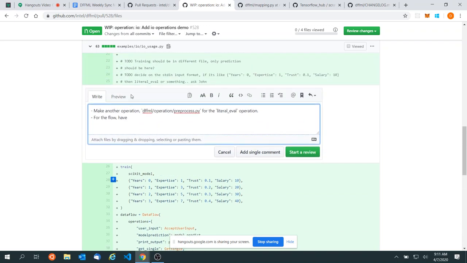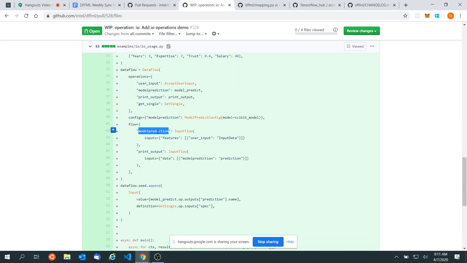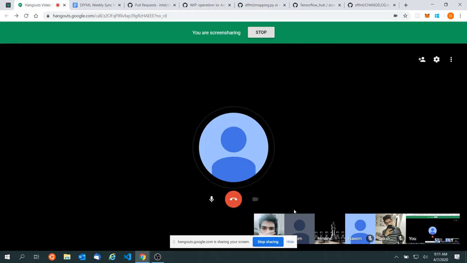connect model prediction features to dffml.mapping.create. And then connect dffml.mapping.create.